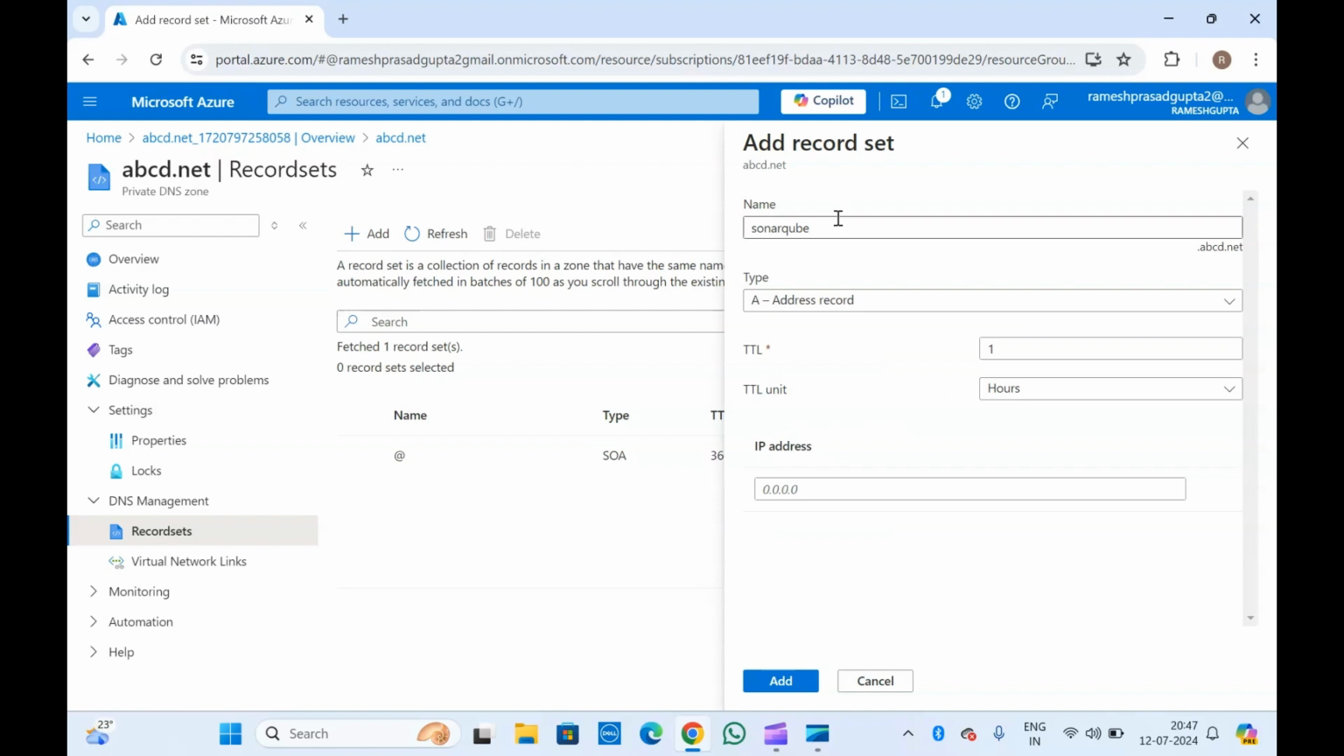So suppose this is the record set I want to create. My record set will look something like sonarcube.abcd.net. Okay, I will type the A record. If you have CNAME or something else, then you can select that. TTL you'll have to select. This is time to live.